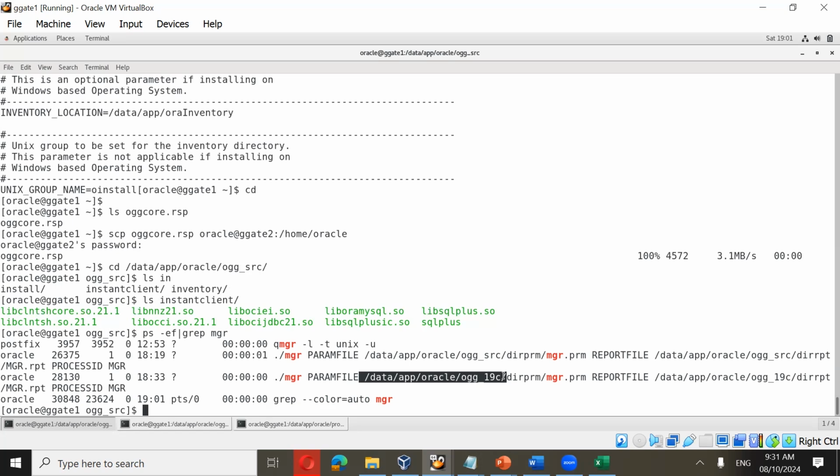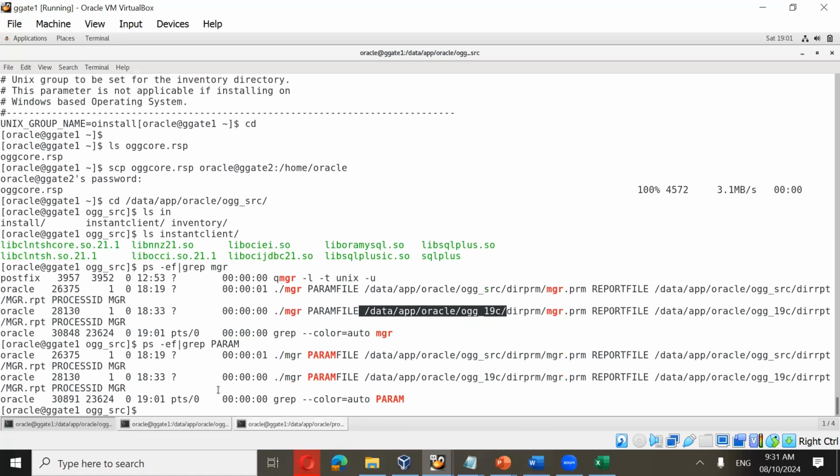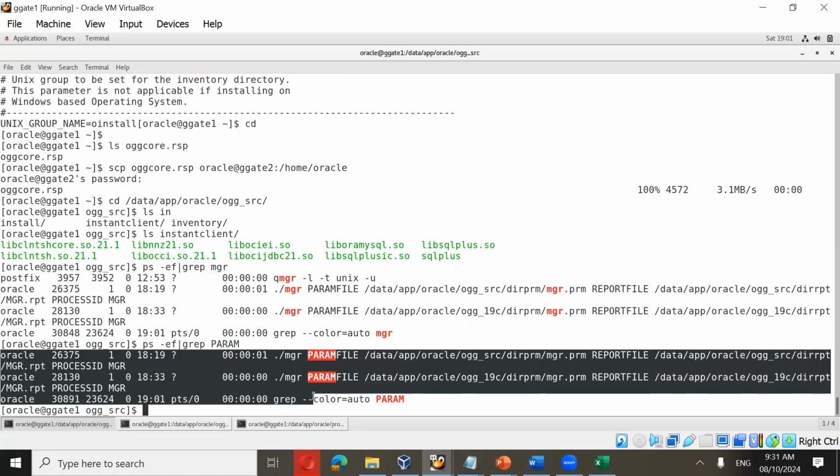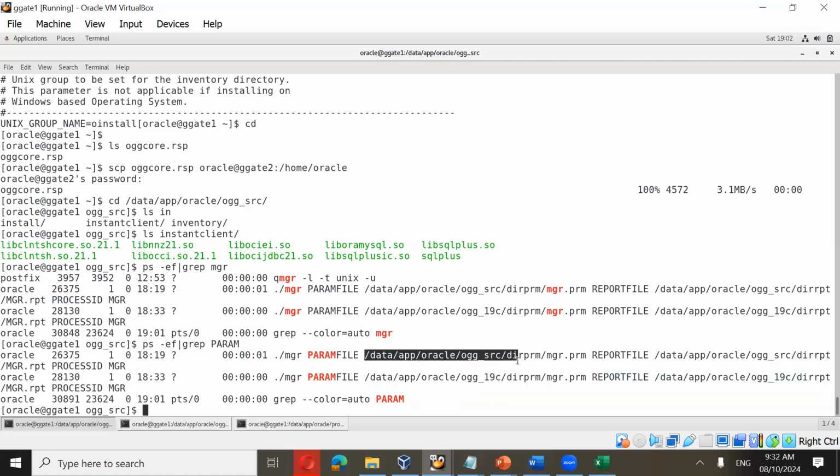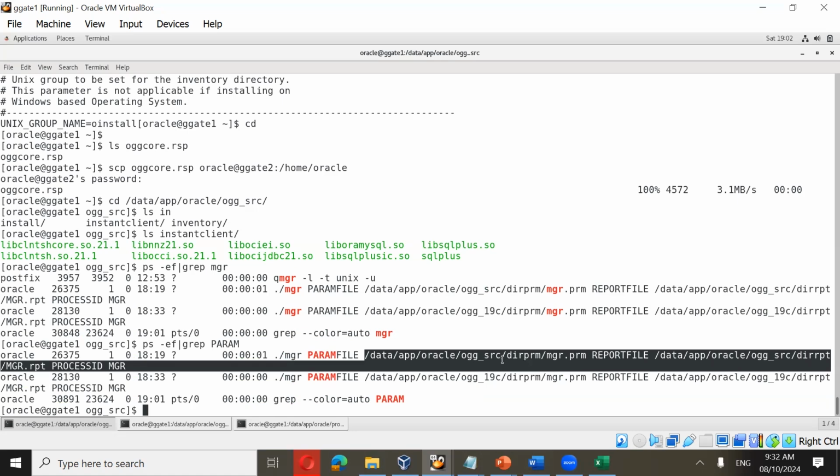If you want to see what all Goldengate processes are running in your environment, you can do ps -ef | grep param. It will show you what all Goldengate related processes are running. Because we have only the manager process running, it will show you these two processes. So in your system, your Goldengate manager is running from these two locations.